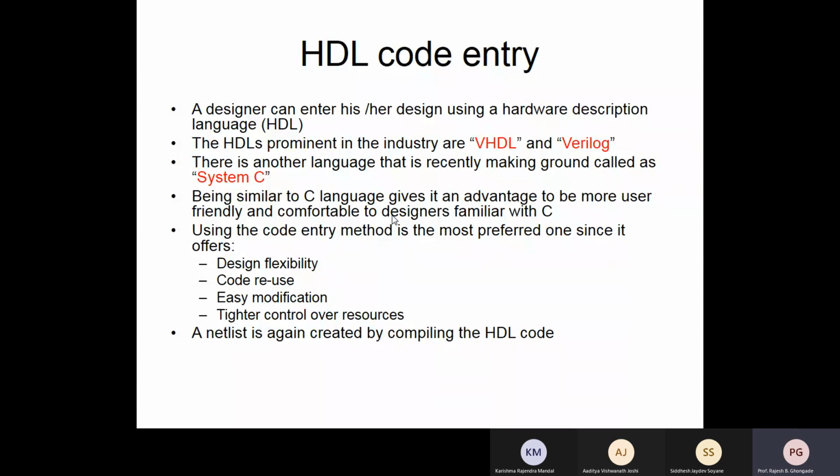On average, VHDL is phasing out and Verilog is replacing VHDL like anything. The reason is that VHDL is a proprietary language, whereas Verilog is open source. There is another language which has made an impact, called SystemC. SystemC is similar to the C language, so it is more user-friendly and comfortable to designers familiar with C. This code entry method is very preferred because it has certain advantages.